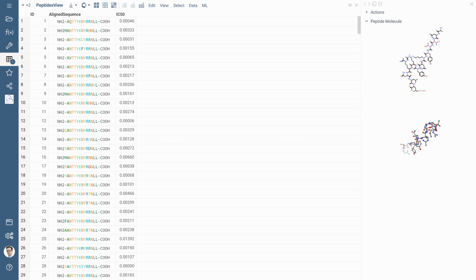In this demonstration, we operate with a column of aligned amino acid sequences, namely peptides and corresponding half inhibitory concentration values or IC50. You don't need to run a special application to process peptide string, as Datagrok automatically detects them and renders in a way of highlighting hydrophobic and hydrophilic regions in the sequences and regenerating structures.